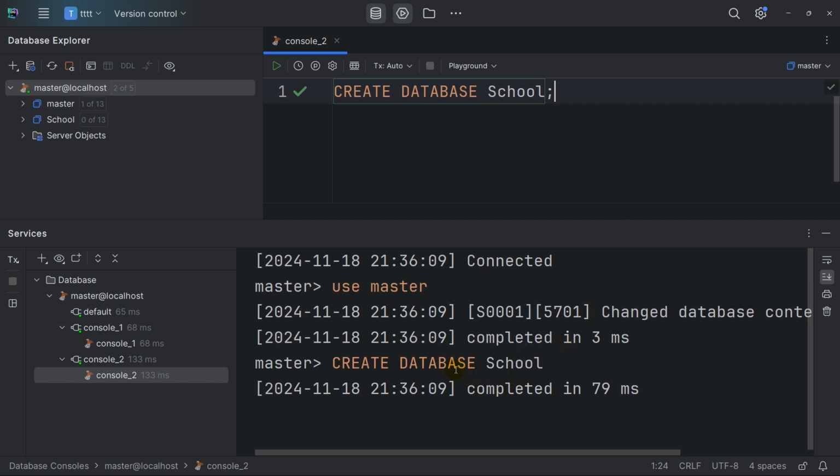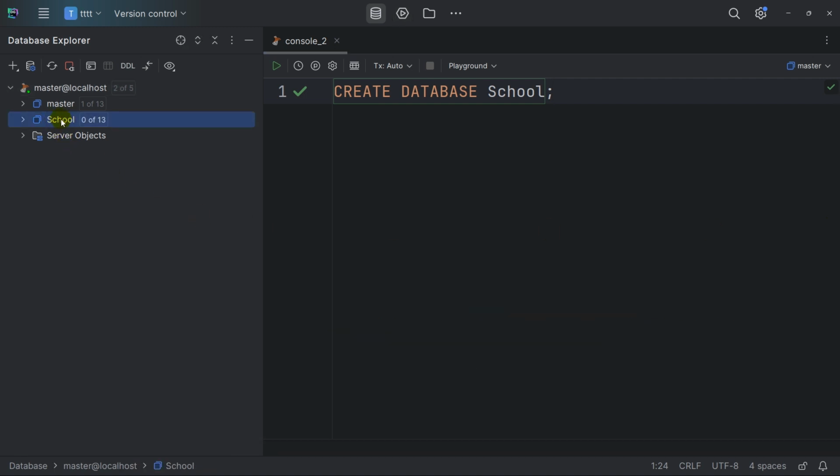Like you see, create database school and complete it in 79 milliseconds. Awesome, congratulations, you just created a database called school. And right now you can see that we have actually created a new database called school. So if you pay attention here, we are now currently on the master database.